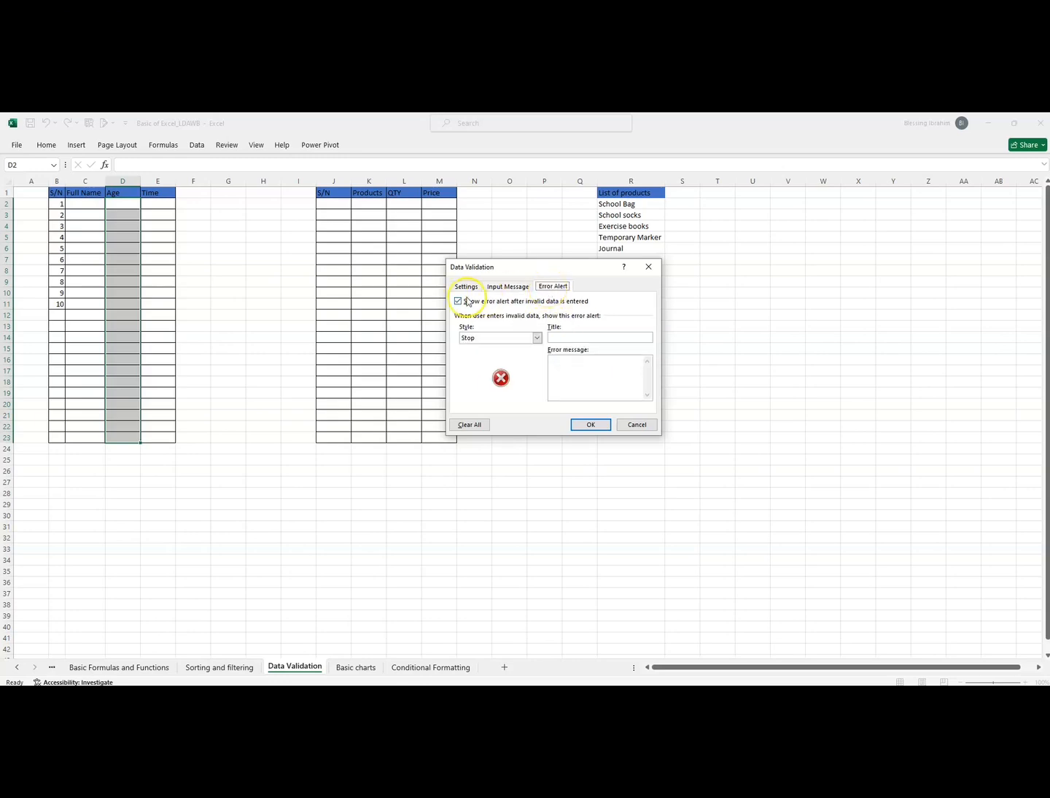Then the next one is the Error Alert. I want to show an error alert once the person is not adhering to the instruction, maybe putting another age above or below what I've specified. So what should be the style? Stop. Then the title, I'll give it Warning. Then the error message: please enter the correct age, or enter age between 18 to 25.